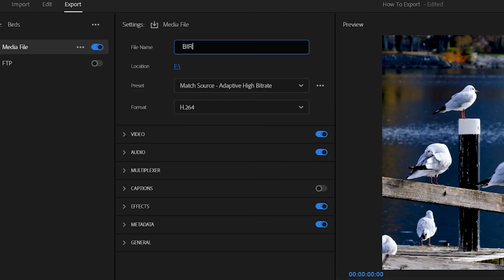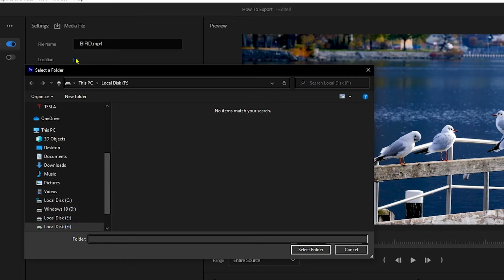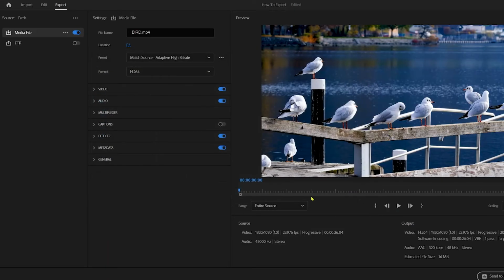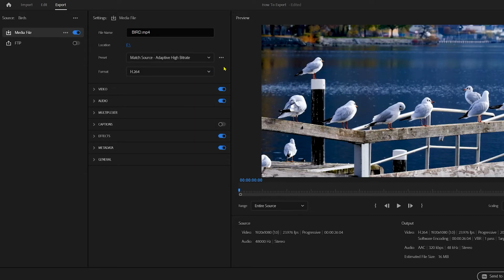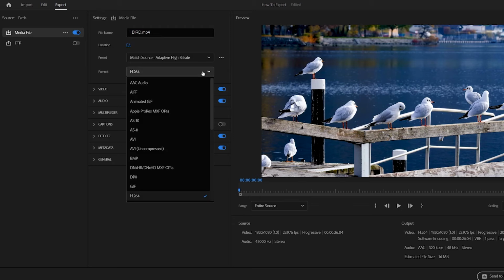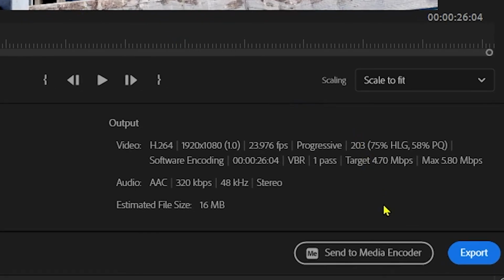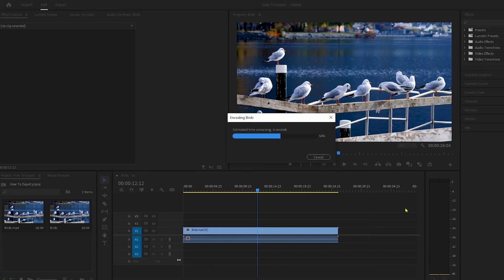you need to name your file first and then choose the location where you want your file to be exported. Next, you will see the preset. You can choose the adaptive high bitrate. It's a good option for the most videos. And then the format, you can choose the H.264. It will export your video in MP4 and is pretty much most common format. And then hit the export button and wait until your video got exported.